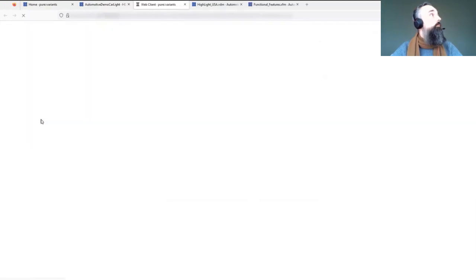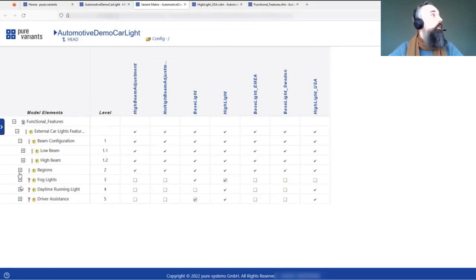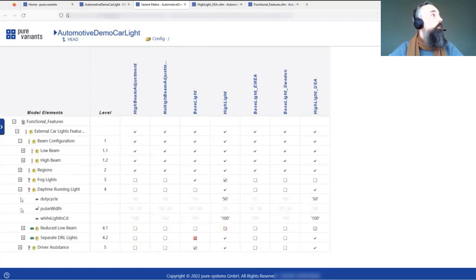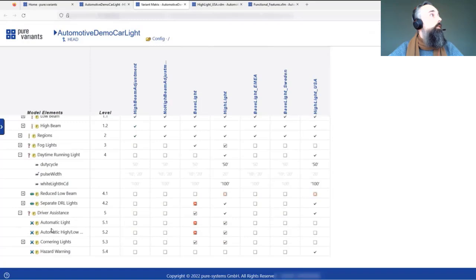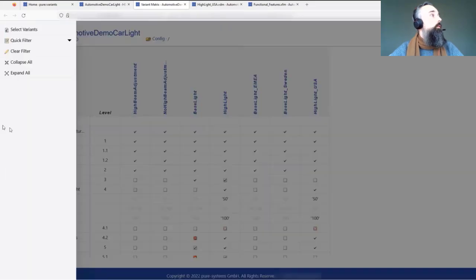In pure::variants, you can also get a good overview of variability across your different product variants. So here we can see which features are part of which of our existing variants. Each column you see here on the right-hand side is representing one variant, and we can see at one glance which features are part of which variant, which attributes are selected for which variant.